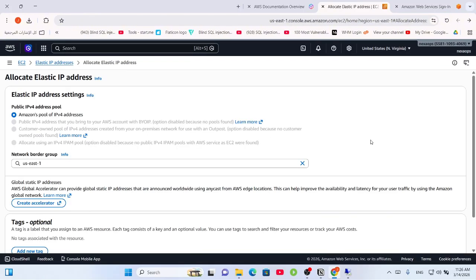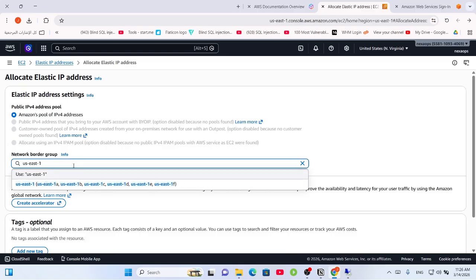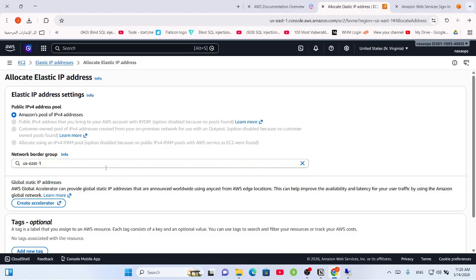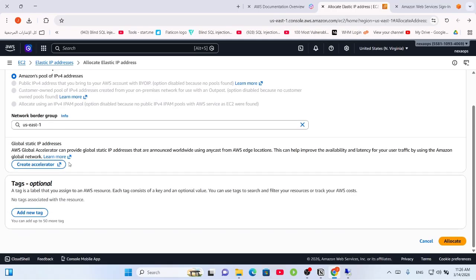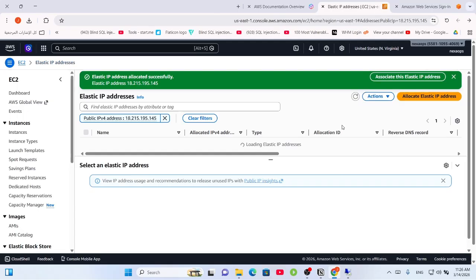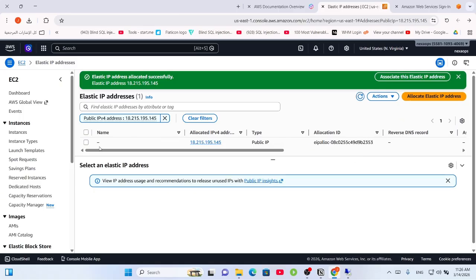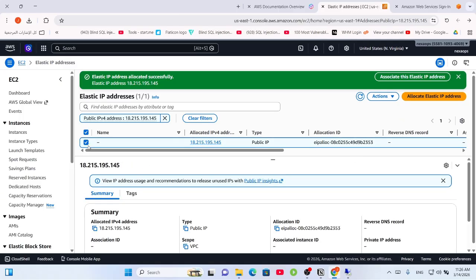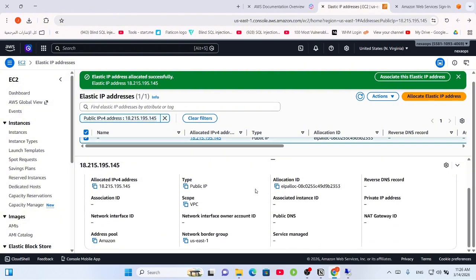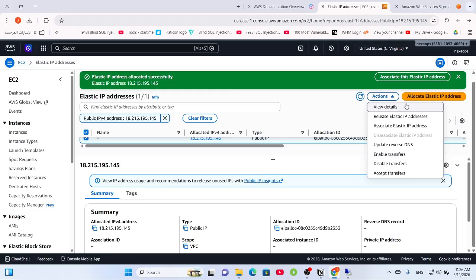Okay, I'm going to allocate network borders, whatever. Amazon pool, IP tag optional, allocate. So now what I should do is select this one actually. You have to select this one. Once you select it, you have to go to actions and associate Elastic IP address.